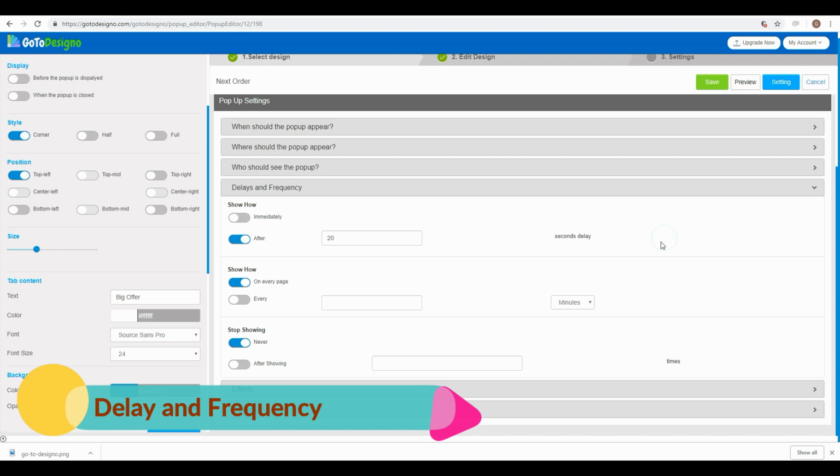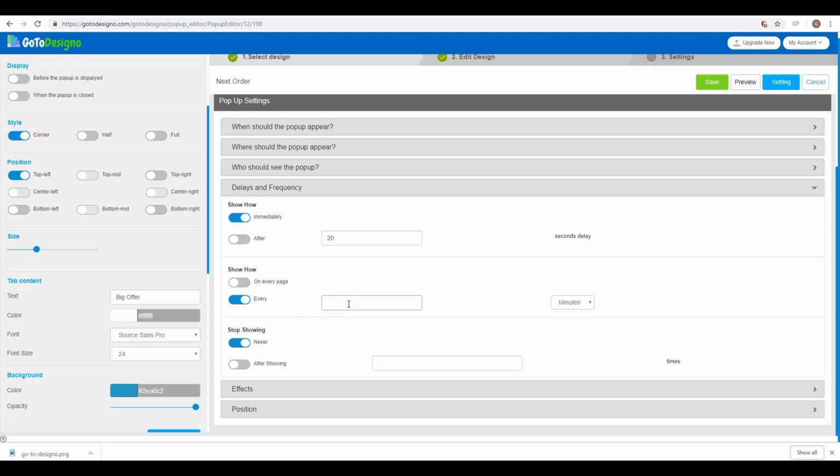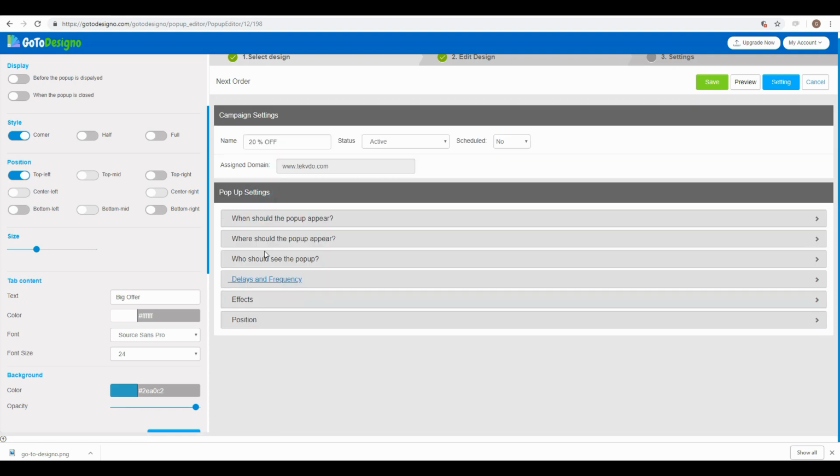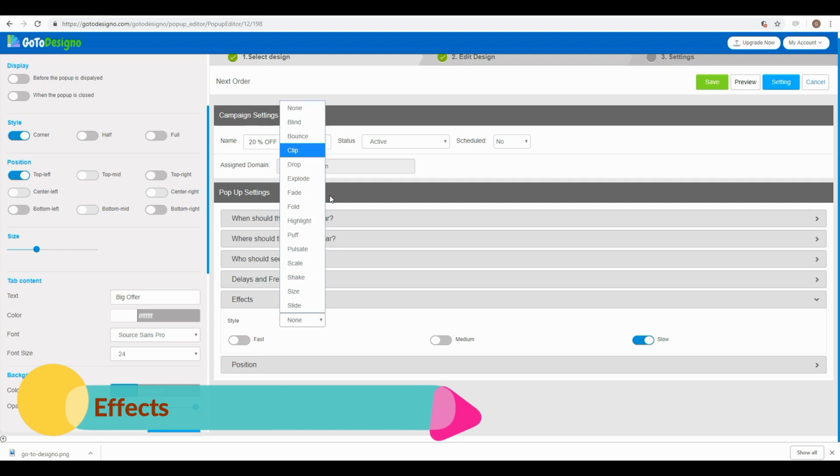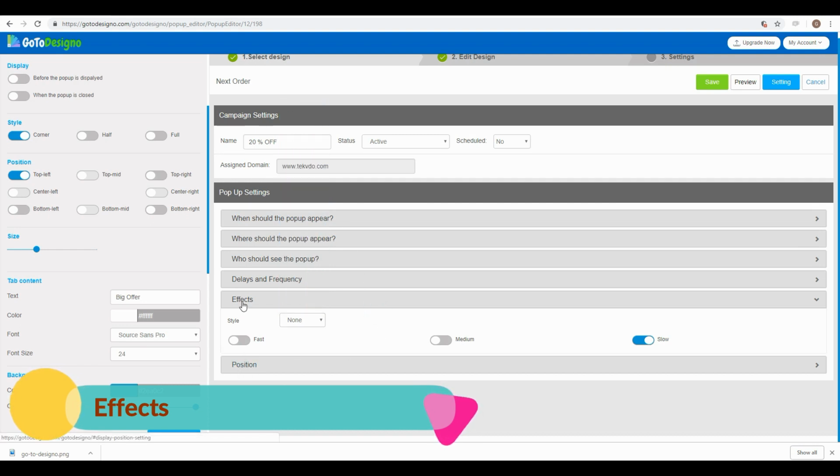Instead of showing pop-ups every time to all users, use our delays and frequency feature to control it. Here, you can specify after how many seconds the pop-up will be displayed, show after every n number of minutes, hours, or days, or stop showing after n number of times. You can also apply some effects, like slide, fade, bounce, and so on. This is applicable to the pop-up, how it will appear on the website.